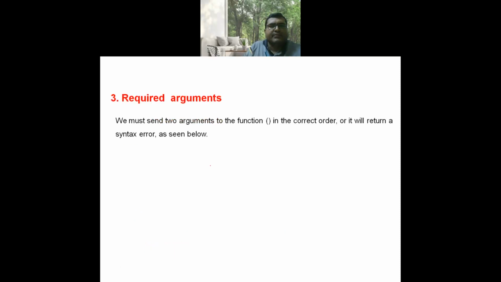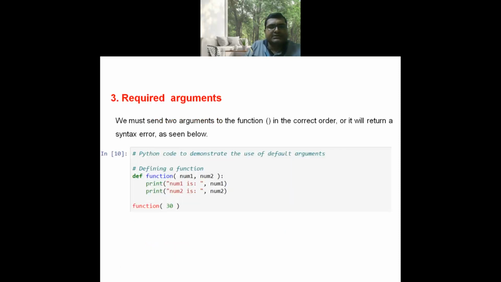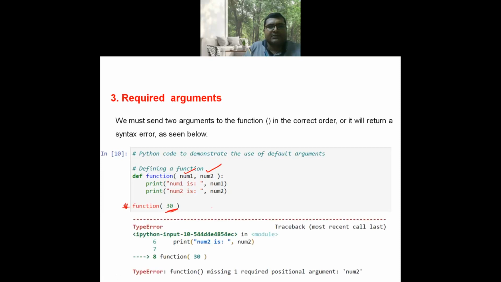The next is required number of arguments. Here the function is defined with two variables, and while calling the function, only one value is assigned. So if we pass only one value, it will give an error. So always the function is to be called with the required number of arguments.